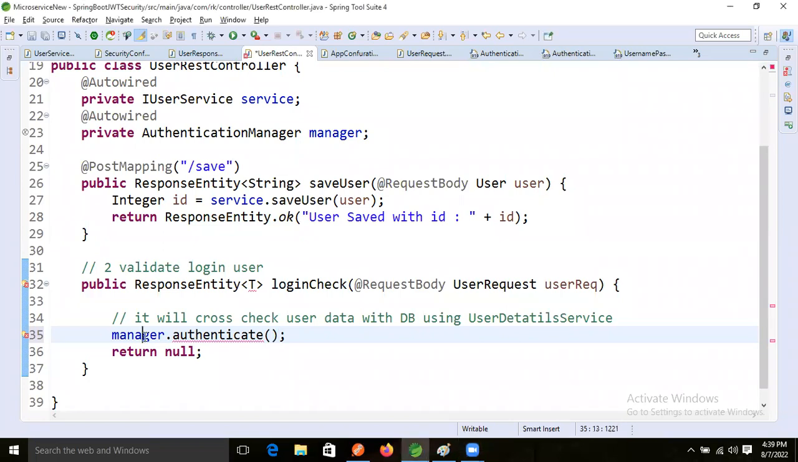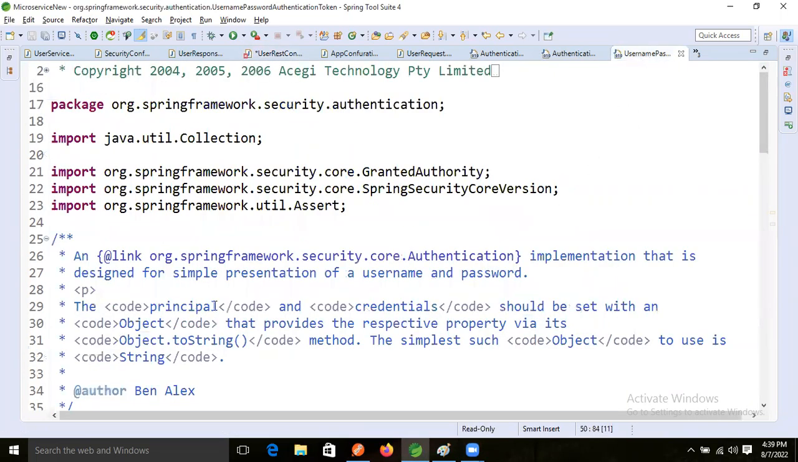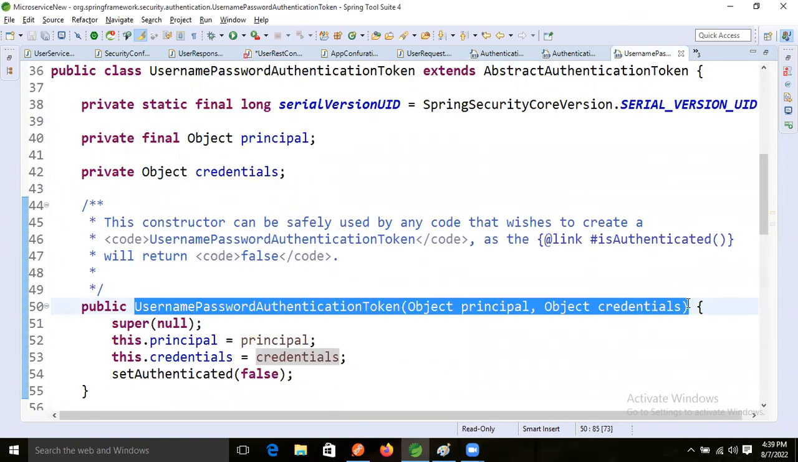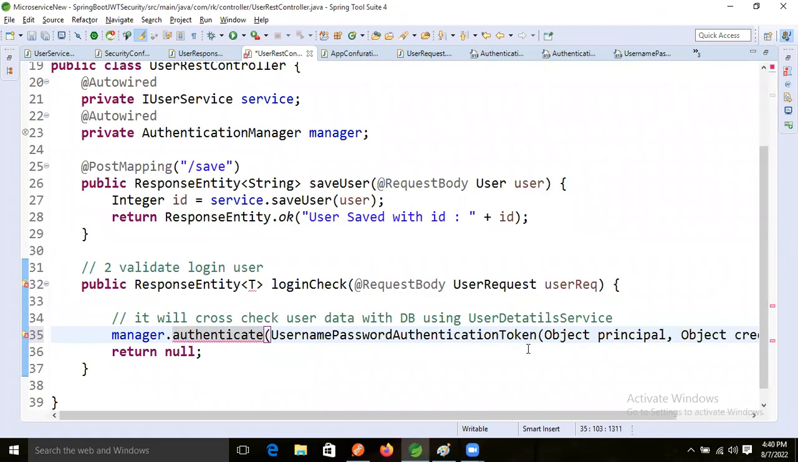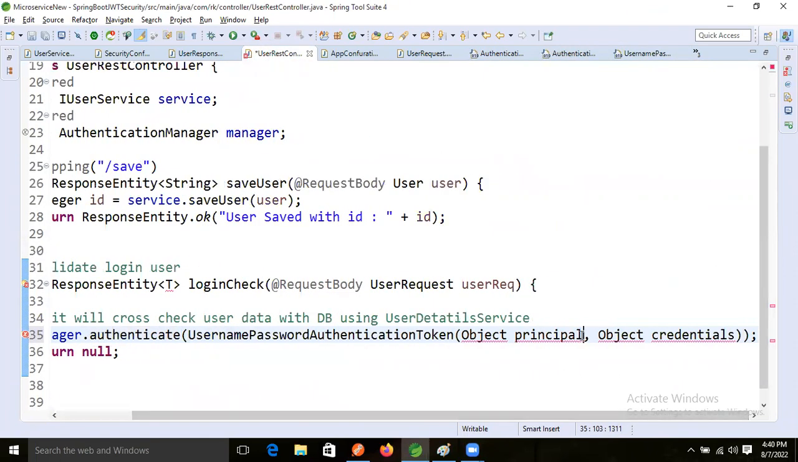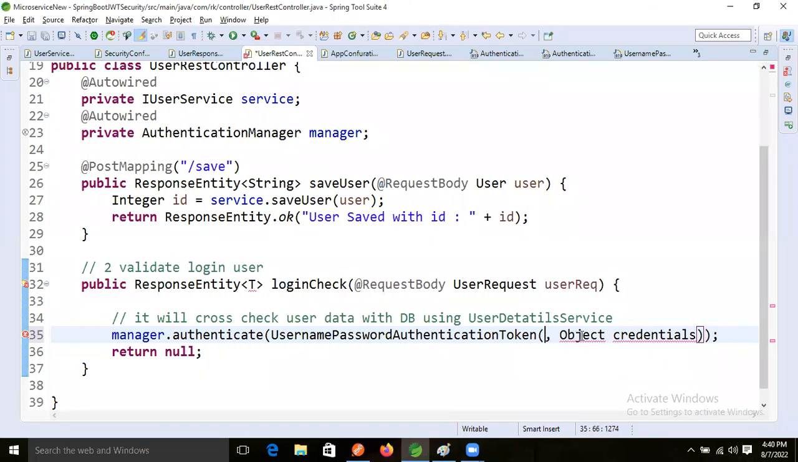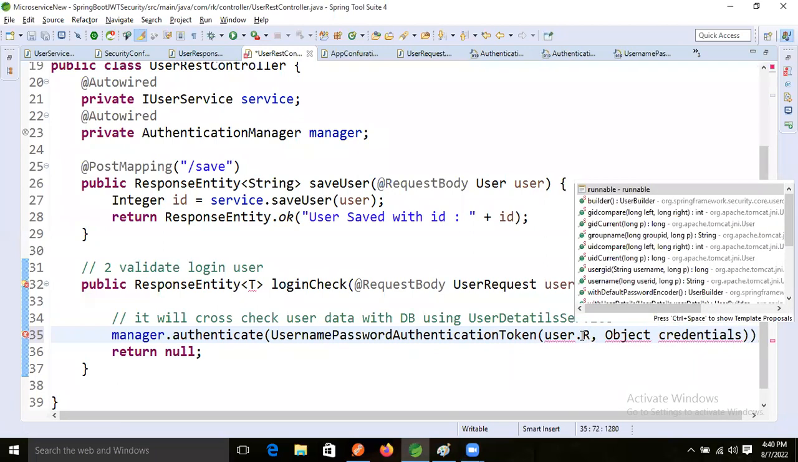So here, what is that? We are calling the authentication manager, right? Now, by taking the help of its implementation class, copy this one and pass it in the argument itself. And here, what will we do now, friends? Here we will take the user, User request, right? User request.